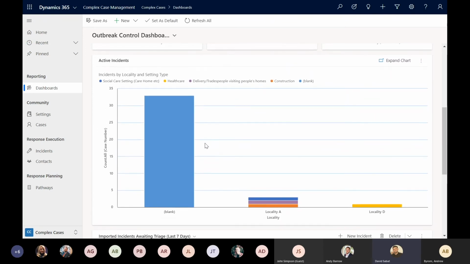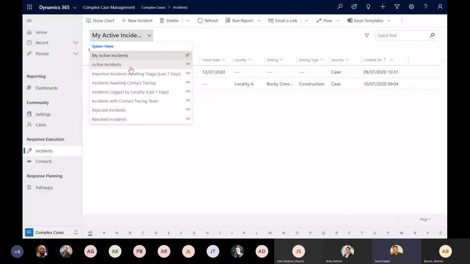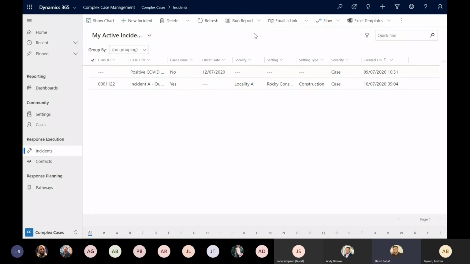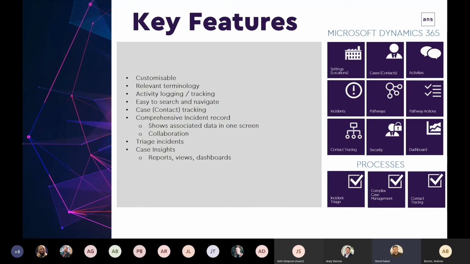A lot of our customers use this on a daily basis, but you could, if you wanted to, go directly into incidents and just use the views that we talked about earlier. So that was a brief introduction to the complex case management. We've gone through some of the key features. We've talked about how all these string together in regards to incidents and how to progress those incidents to resolution. And we've talked about how to report on that information in the system as well.